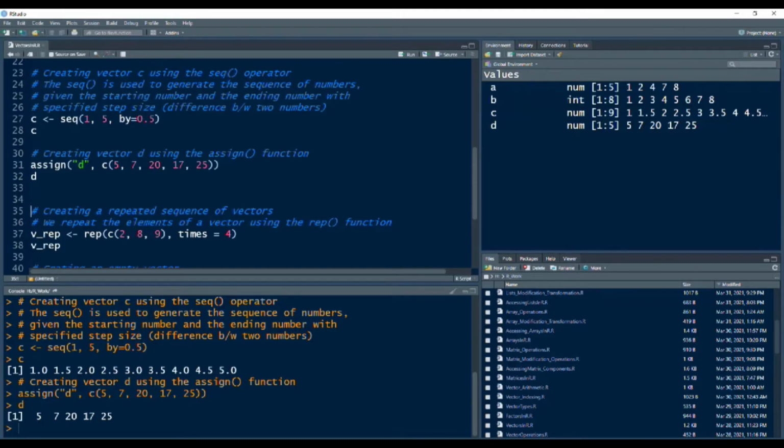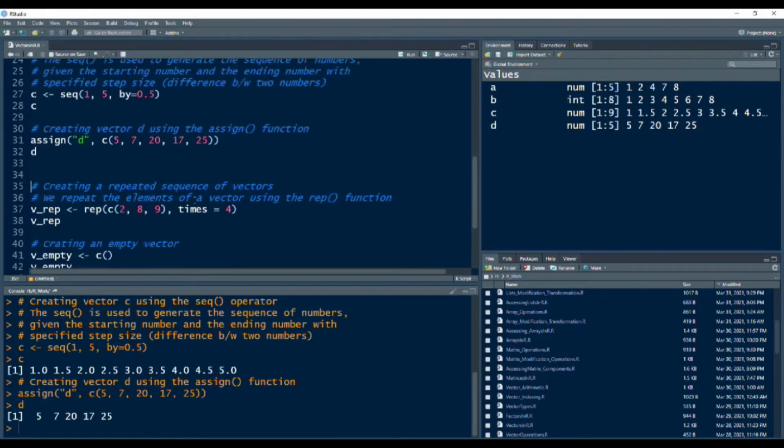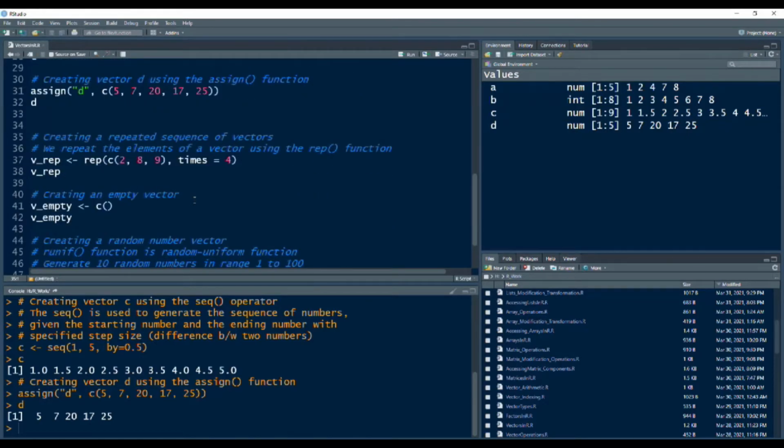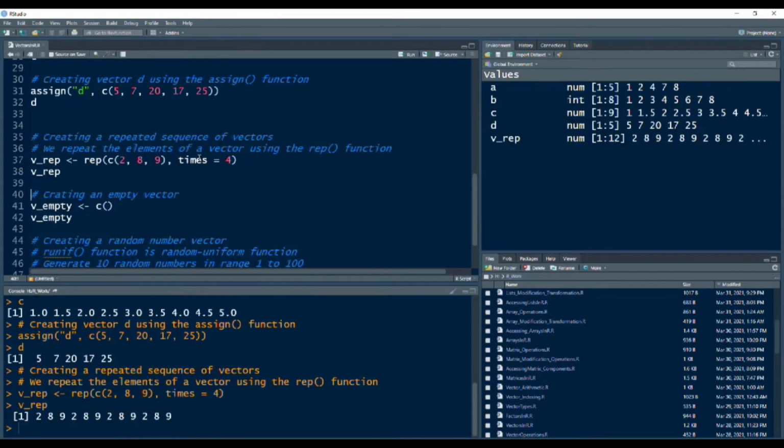Let's now look at some patterns when creating vectors. If you want your elements in your vector to repeat for n numbers of time, we use the repeat function. Here we will create a vector v underscore rep with elements 2, 8 and 9 that will repeat 4 times in a vector. Let's run the code. So here you can see that the elements 2, 8, 9 repeat 4 times in vector, and the length of this vector is 12, as can be seen here in the global environment window.